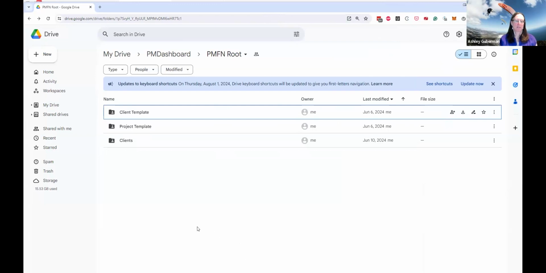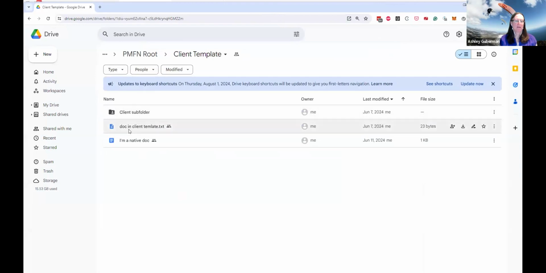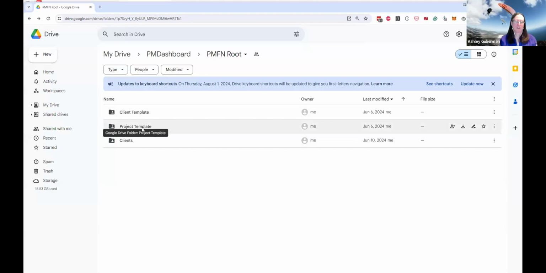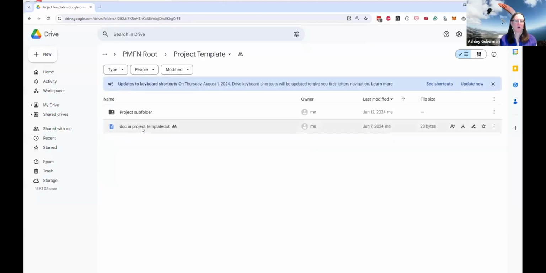So I have a particular Drive folder for the PM dashboard, project management framework for Notion root. Anytime I create a new client, every subfolder and document that is in here will be copied to a folder specific to that client. Likewise, for projects, anytime I spin up a new project, all of these documents will be copied to a new project folder.